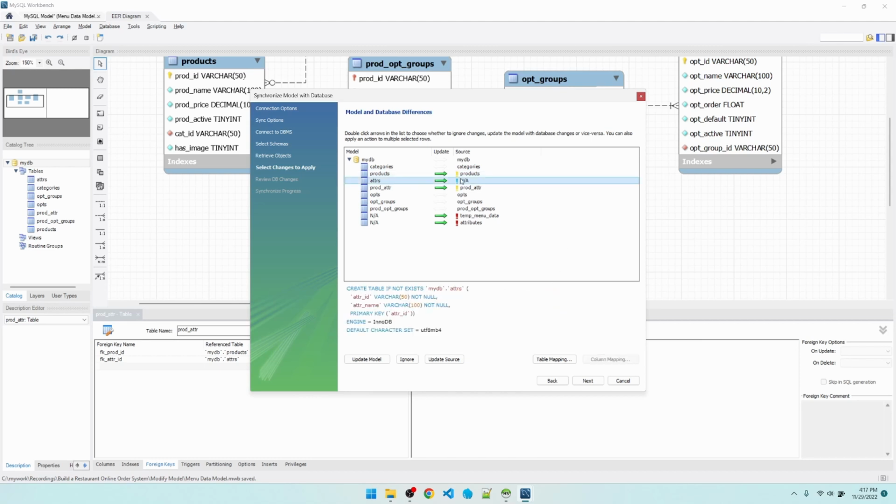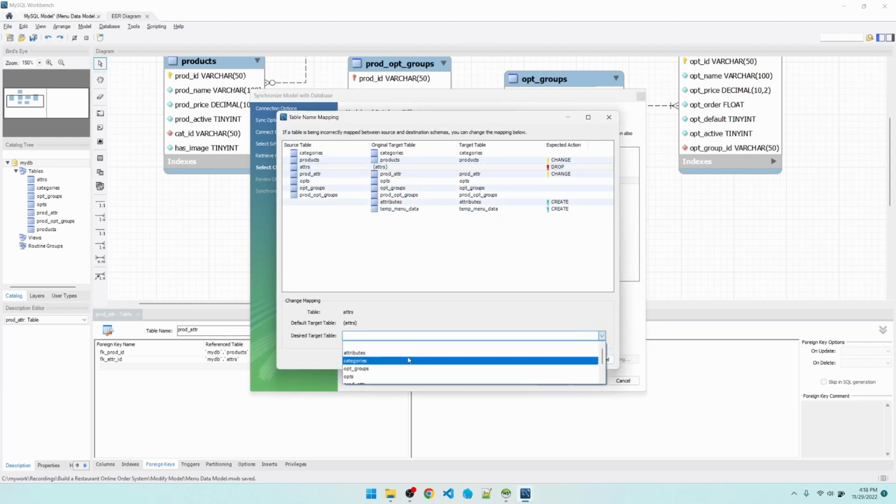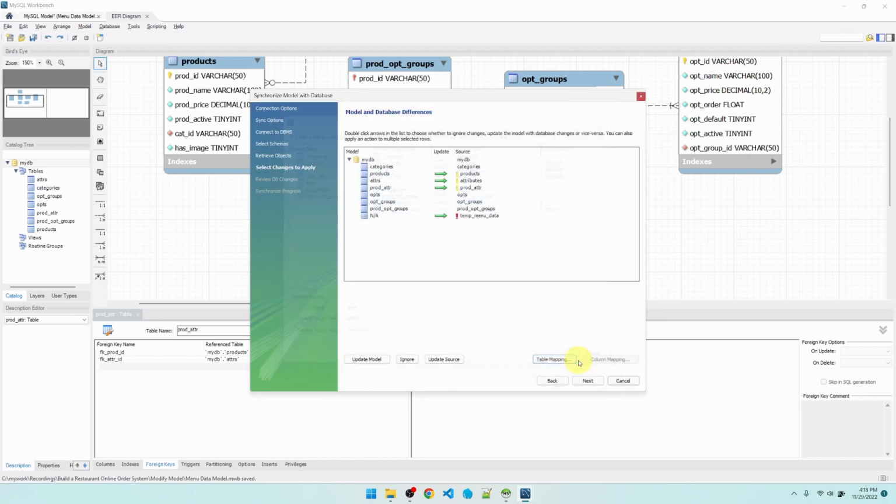Since we renamed the attributes table, it thinks that we're trying to create a new table. That's not what we want. What we want to do is to remap the attributes table. We can do that by going into the table mapping screen and then map the attributes table to the model. Now this SQL statement looks correct.